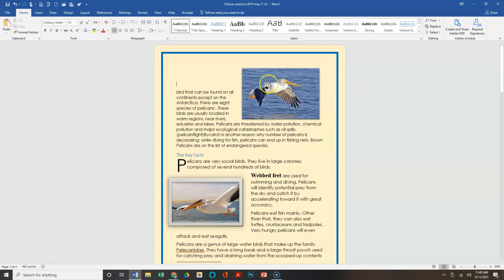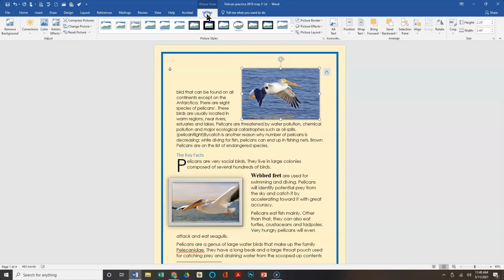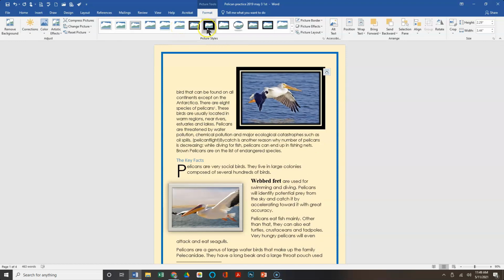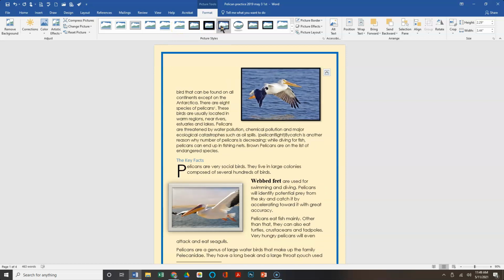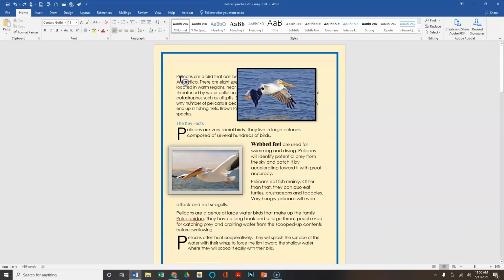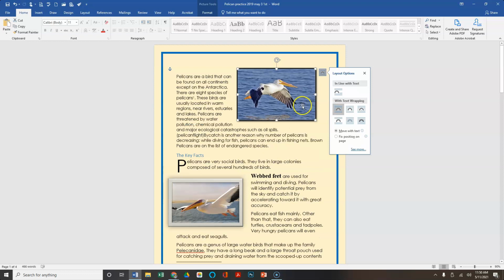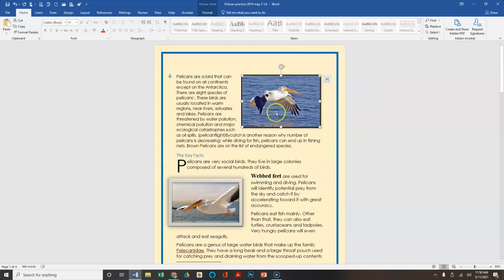To apply a border, click on the image, Format, then apply whatever picture style the directions say. To wrap text, you have to click on the image, not the text. Click the image, right beside there, your layout options, and I want to wrap this text square. So again, to wrap text, you need to select the image, not the text.